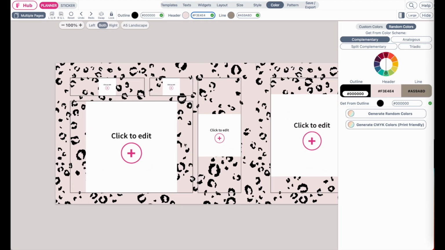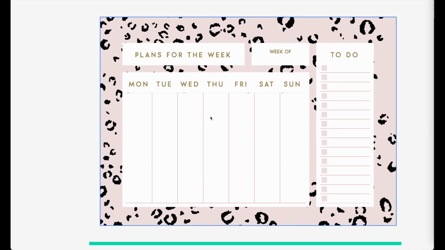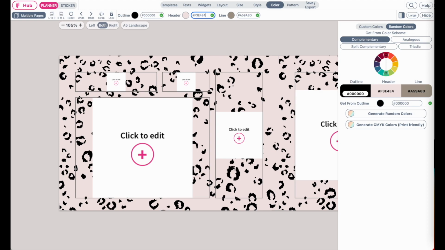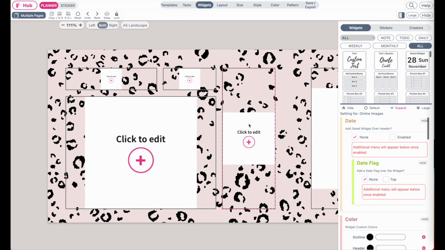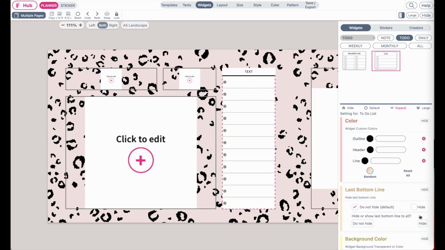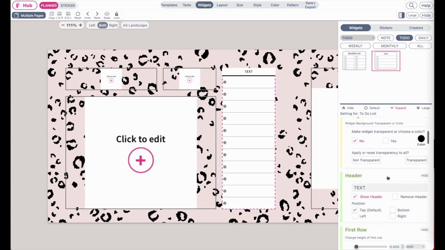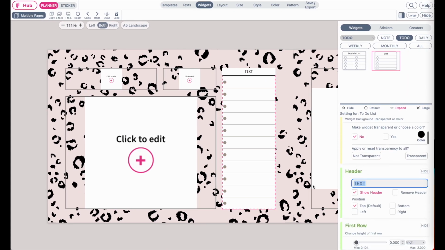So now that we have the pattern selected, we can start adding widgets. So let's check out here. The to-do list is the easiest one. Let's start with the to-do list. So select the right column, go to To-Do, add a list, and then you want to scroll down. Under header, you want to change the text to To-Do, like this.